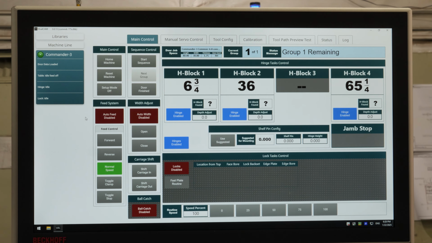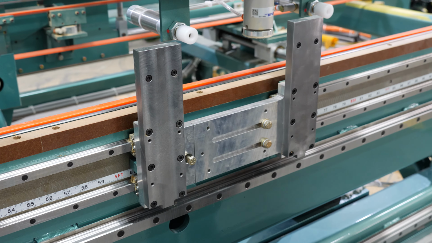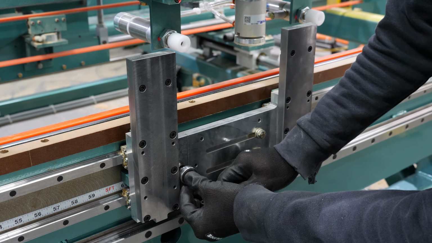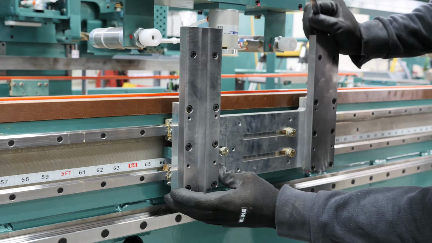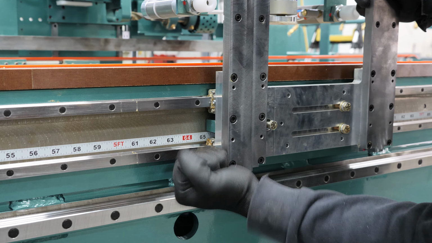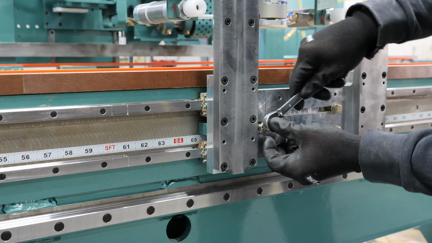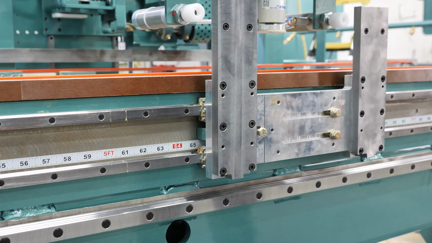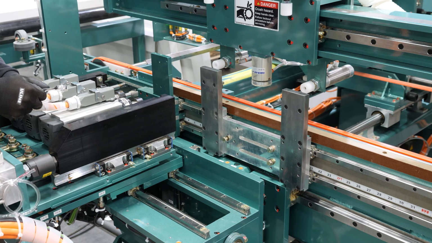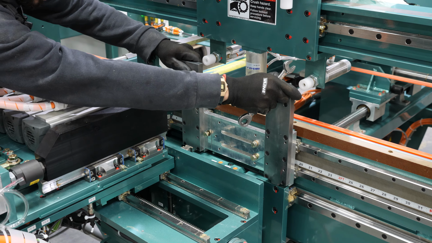Now that we've downloaded a door job, we're ready to move the H-blocks mechanically and get ready to feed a door in. We're going to go over to our H-block, loosen up using a 1/2-inch wrench for our 5/16 bolt. Move it over accordingly based off the UI. This one says 65 1/4. We're going to go ahead and tighten down and get ready to run the door. Depending on your door job and how many features you have, you'll move around all 3 or 4.